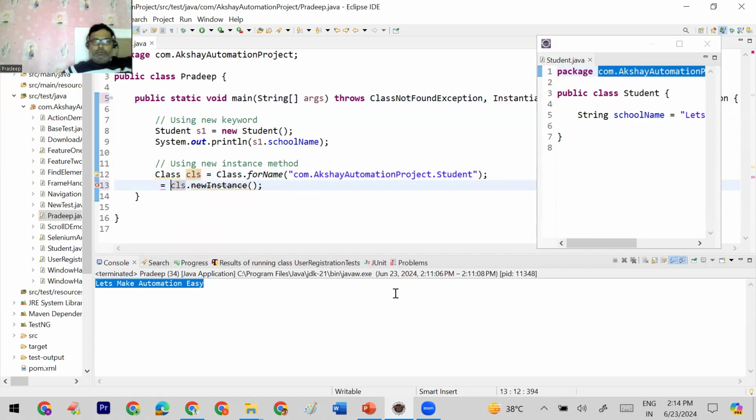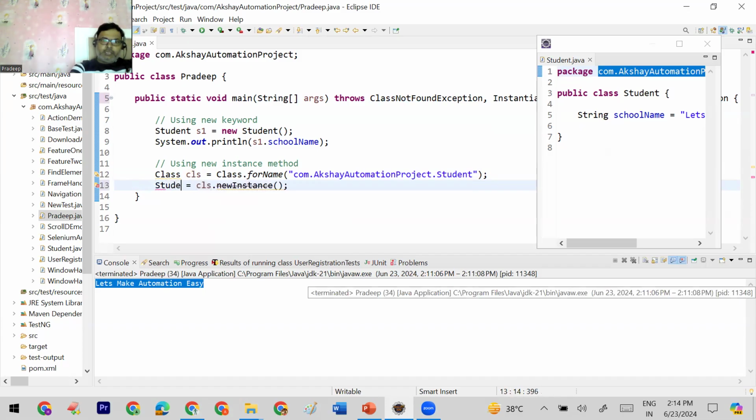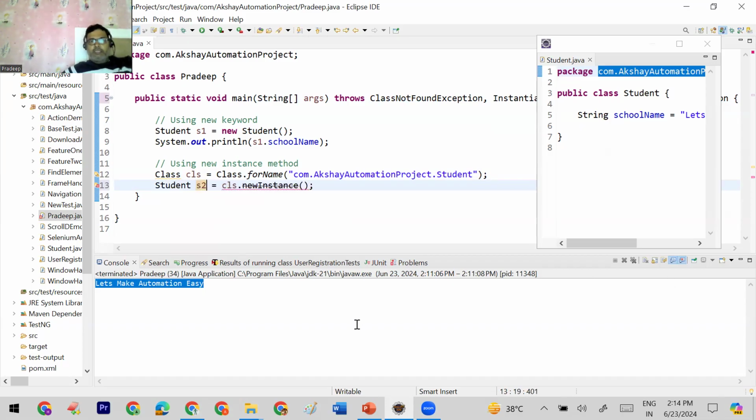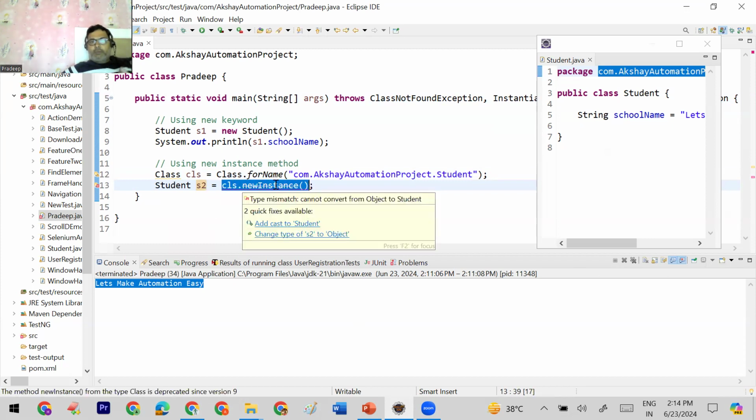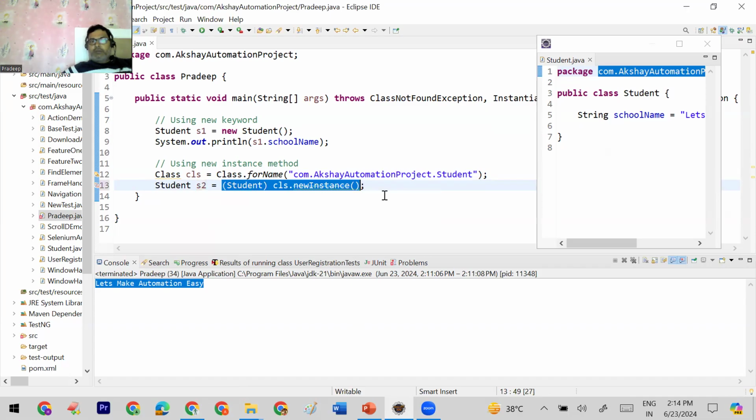I want to store this object in my student, so I am creating a reference S2. Now here you can see why it is giving the error outside, because when it creates a new instance, the type of the instance will be Object, not Student, but we have to typecast this to Student so that we can use it.